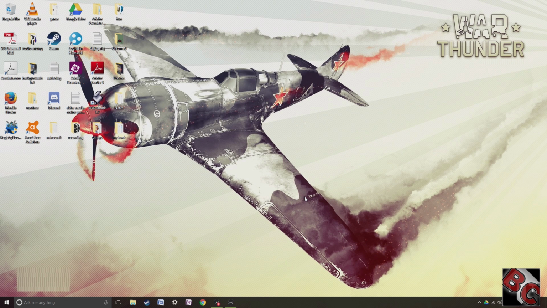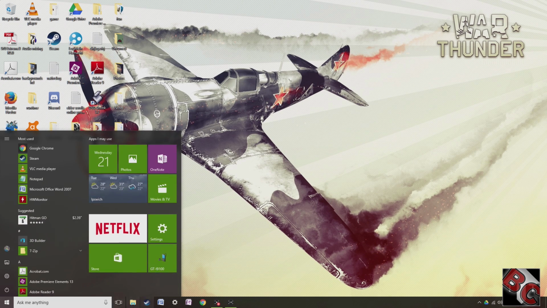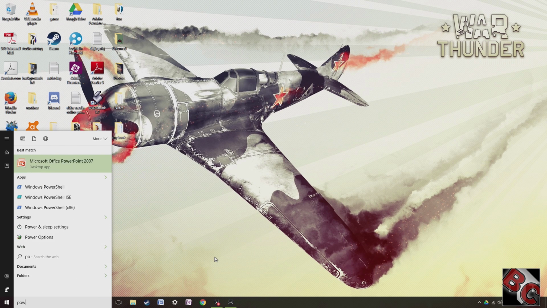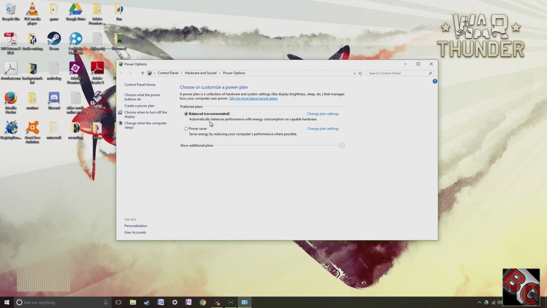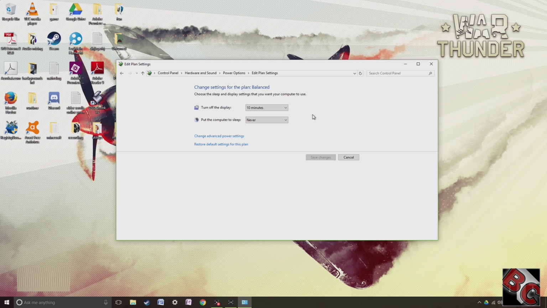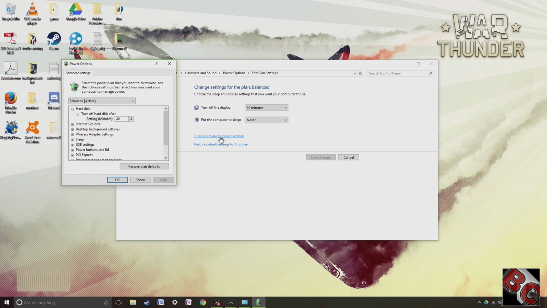To fix the operating system freezing, you need to go into the search bar and type in power, and then find power options and open that up. Whichever plan yours is set to use, if you're on a laptop it might be different. Mine's a desktop PC, so it's on balanced. Just go to change plan settings, and then change advanced power settings. And then here you want to go down to where it says PCI Express.